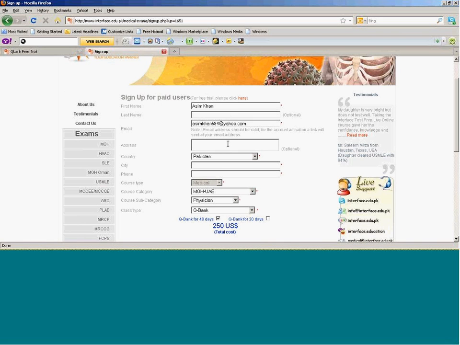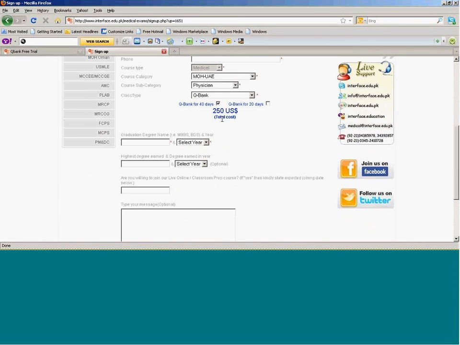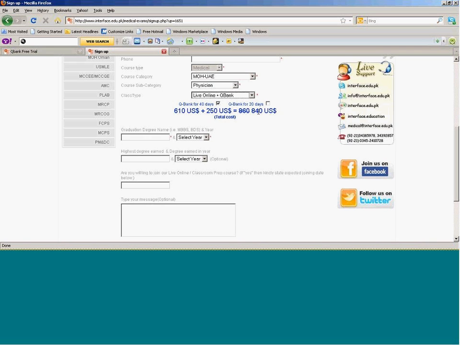You need to write the last name, the address, the country is already given over there, which you already selected, the city, the phone. These are the required fields. You can see this red asterisk over there. And if you wish to change your course plan, because you are willing to buy QBanks, you can even change it to classroom-based learning, live online learning, live online classroom. And once you change it, you will also be able to see the changed cost over there.